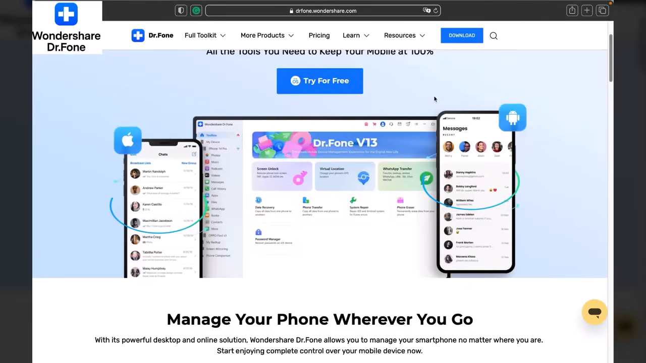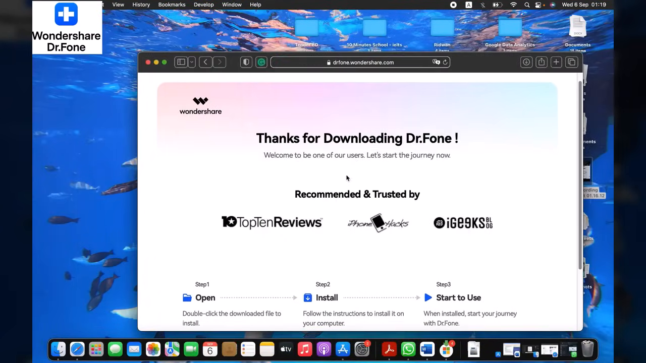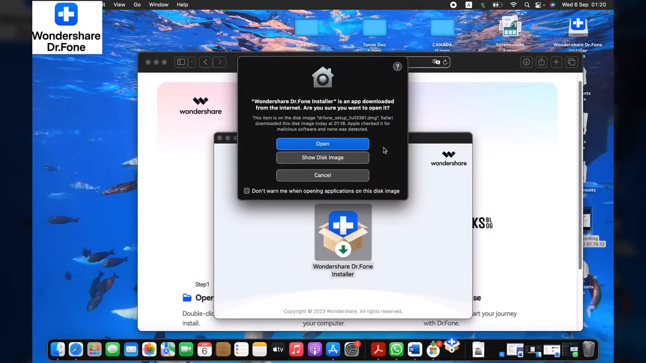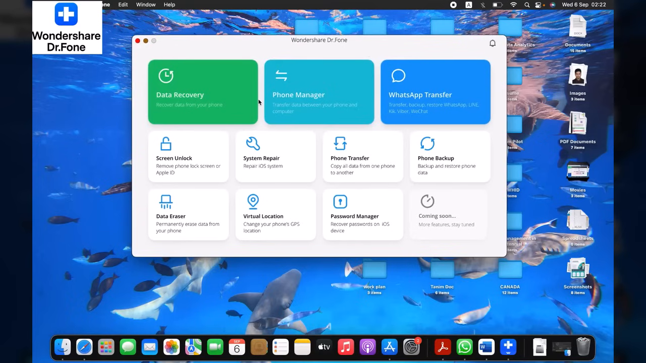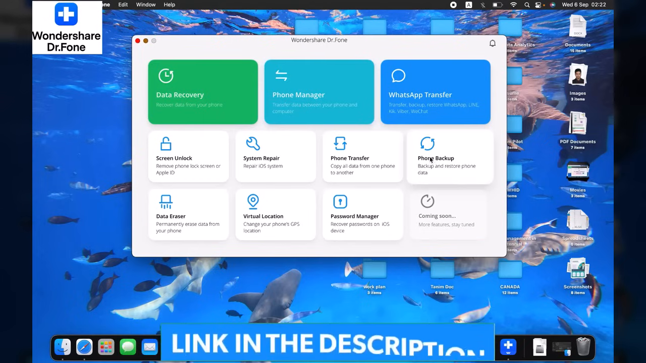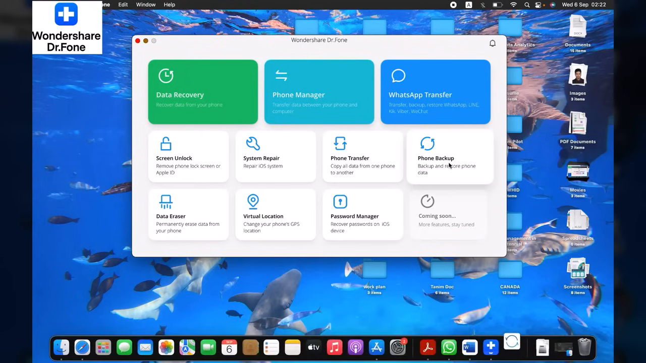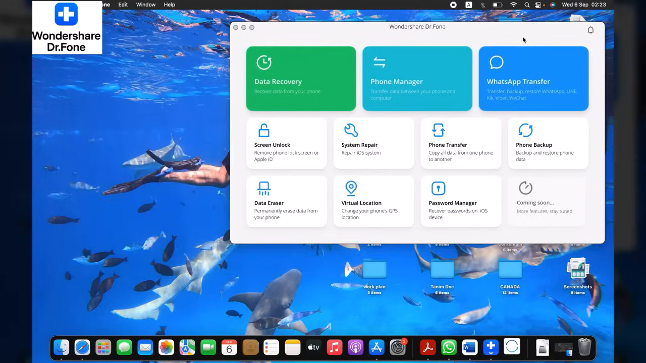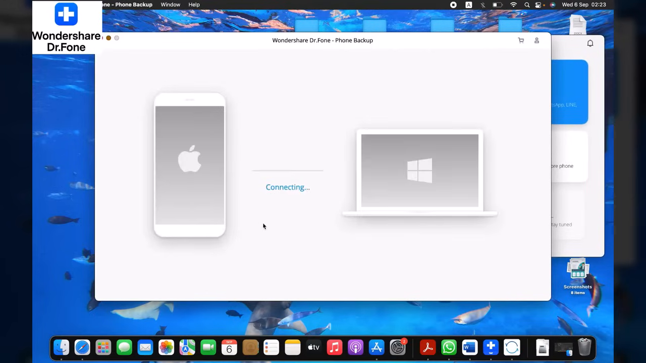I'm gonna download the app on my laptop, as you can see. Check the app. We have data recovery, phone manager, WhatsApp transfer, and everything. So we're gonna check the phone backup option. Clicking on it, you can see the phone backup is popping up. So yeah, I'll click on the backup option. It's connecting.